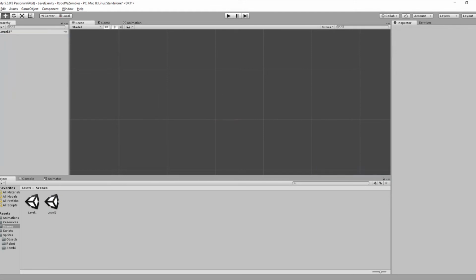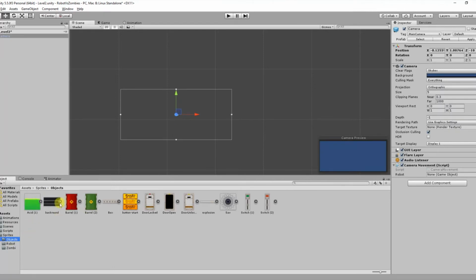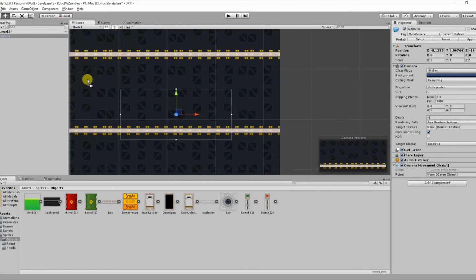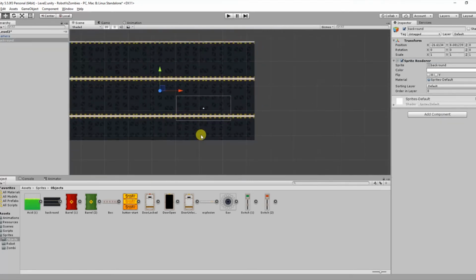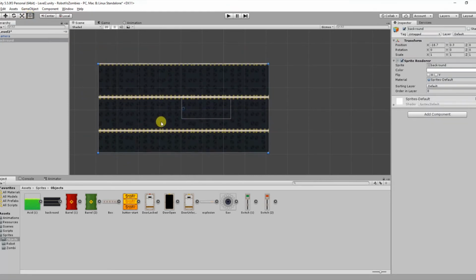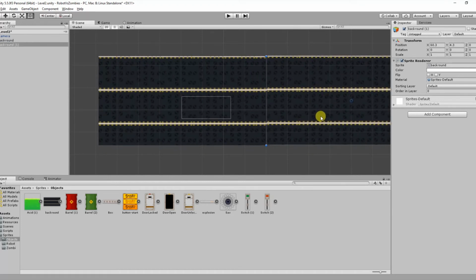So remove the main camera, go to resources, take our camera here, go to object and take our background, drag and drop it, create some copies, duplicate the background, Control D. Of course we change the position, we're duplicating it, and do the same to the left side.